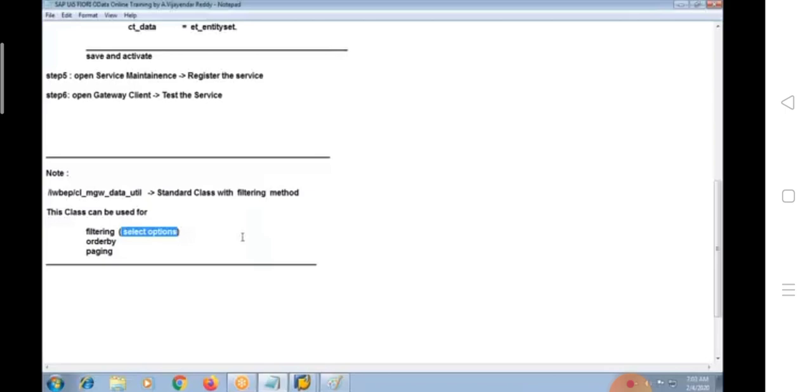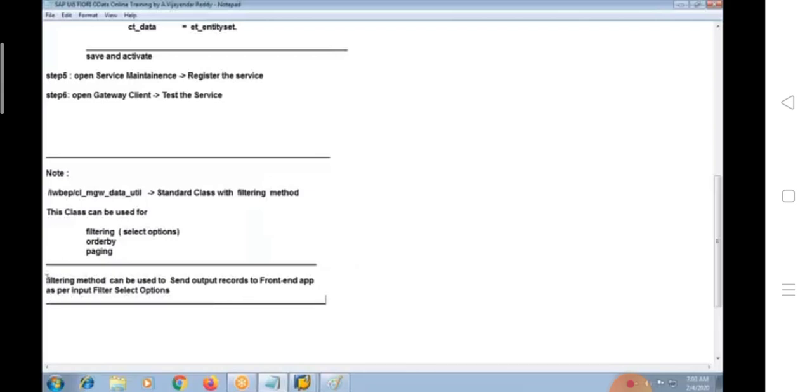So the filtering method can be used to send output records to the front end app as per input filter select options. Just remember that simple note. Filtering is a static method internally. You can use it to send output records to the front end as per input filter select options. So this is one thing that you need to notice.